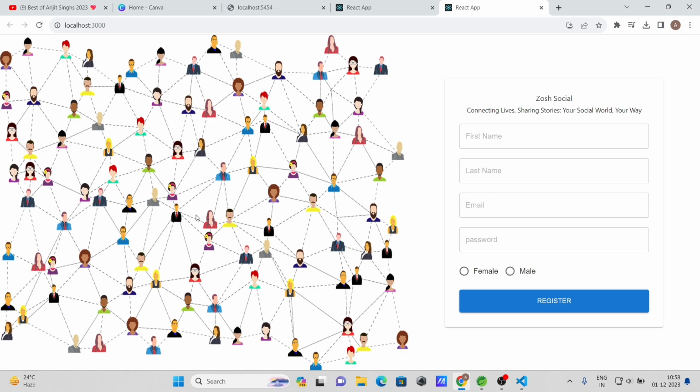So guys, in the previous video we have built this register form and login form, and today we are gonna set up Redux for our application and integrate API for register and login. Okay, so now without wasting any time, let's get started.